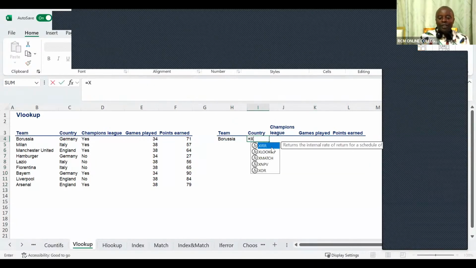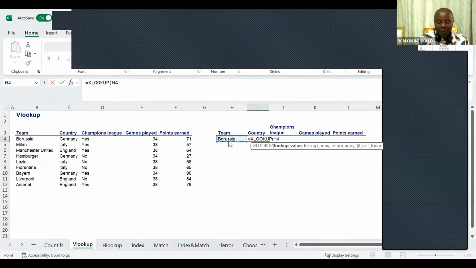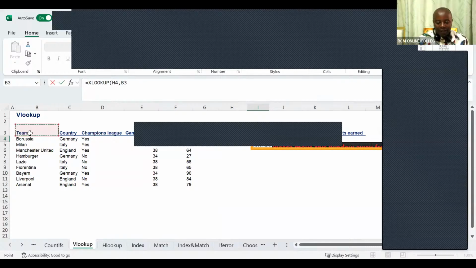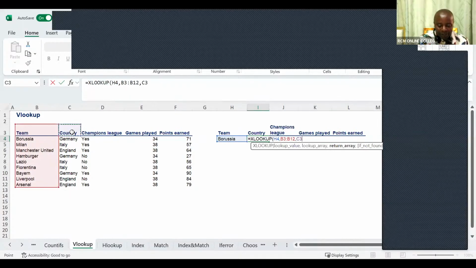Yeah. So we start from Borussia, XLOOKUP. All right, thank you so much. The lookup value is the same as lookup item, which is Borussia. Don't bother with the dollars. Comma. All right. I don't know why we are seeing a block there, but we shall overcome.